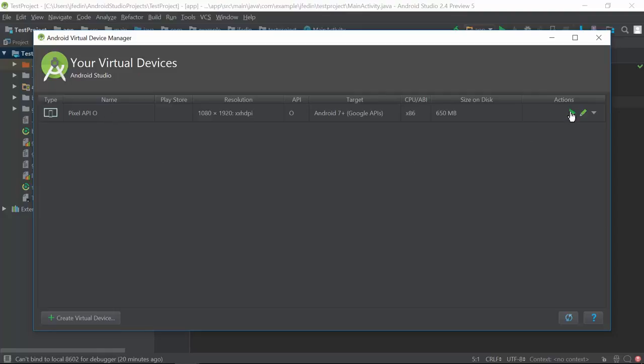The actions, you can start up the virtual device by hitting the play button here. You can edit your virtual device if you want to change some of the configurations here. You can also wipe any data if you have any user data on there. When you create a virtual device, it has its own settings and its own data. Each virtual device has this, and it will be created once you create it. So if you want to delete it or if you want to wipe the data, this is where you can do it.